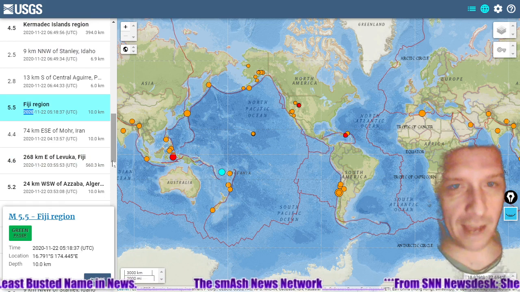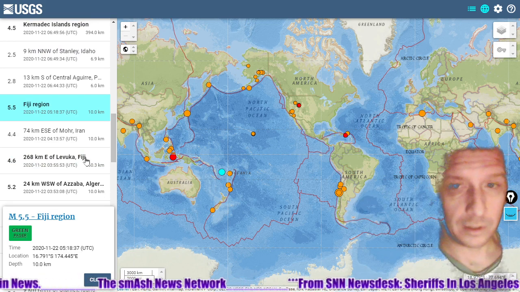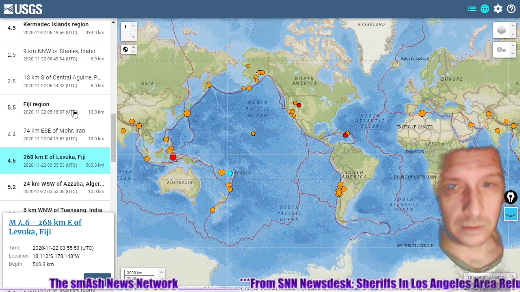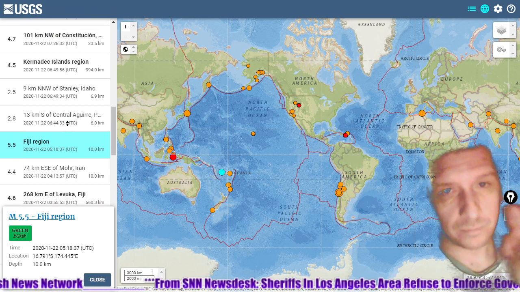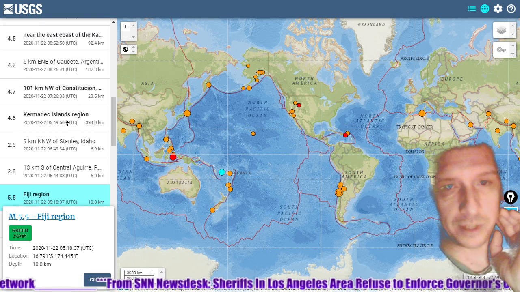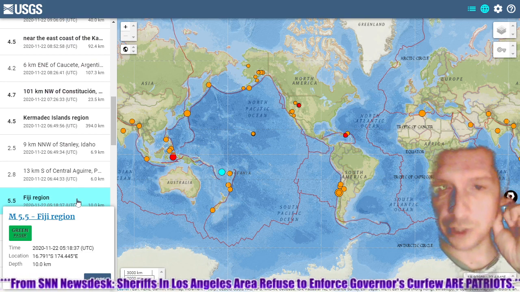And then shortly after, less than 2 hours later, a 5.5 west of that big quake, that deep quake. Kermadec Islands region sees a deep quake. Very close to the Fijian quake we just talked about.